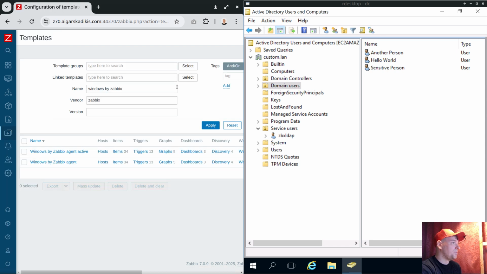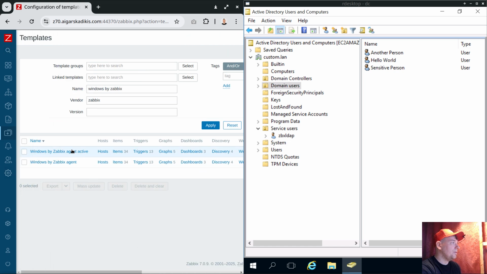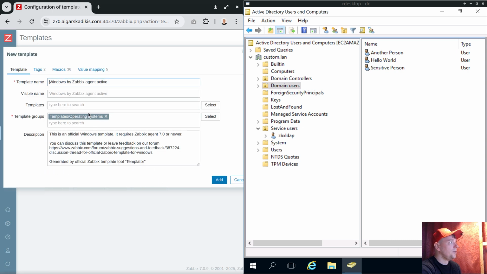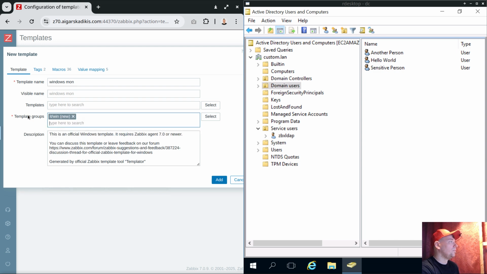So I will start from the perspective of templates. Here is a stock Zabbix template coming from vendor. So one template for Windows team, clone, and we would call, let's keep it, Windows monitoring, and here I will introduce something new, IT Win, for example. A completely new template group. This will be used in the permissions in a moment.